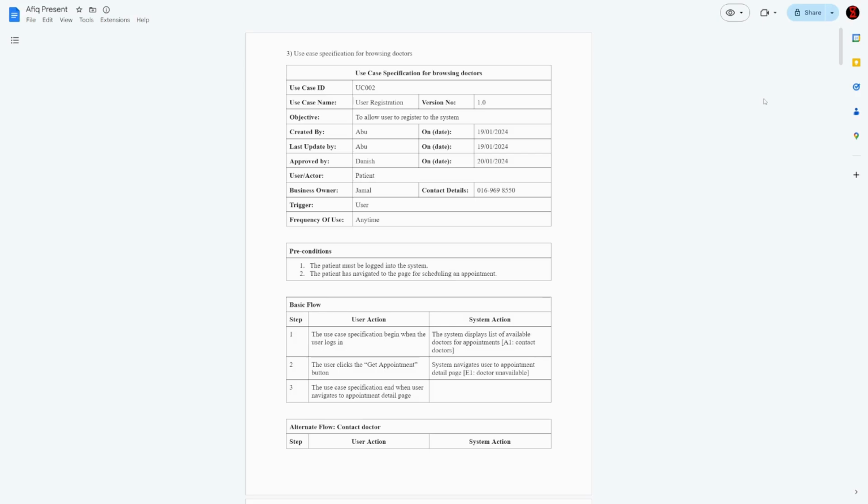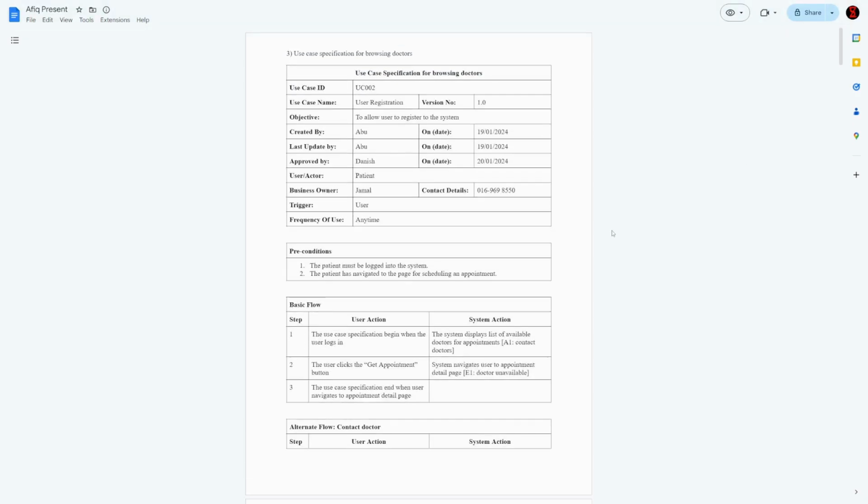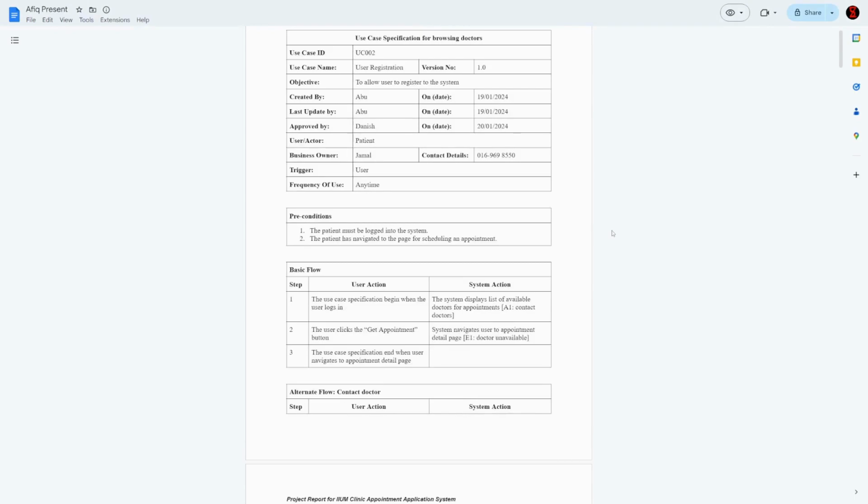Case specification for browsing doctors. We will start with the preconditions for the use case. Number one, the patient must be logged into the system. Number two, the patient has navigated to the page for scheduling an appointment.